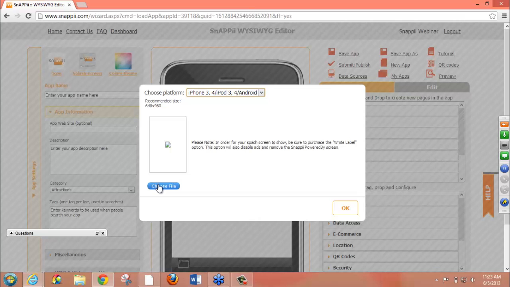And then again, you have the ability to choose your file. And in this case, you would choose the file from your computer, from your laptop or your PC, Mac device, and upload that splash screen.